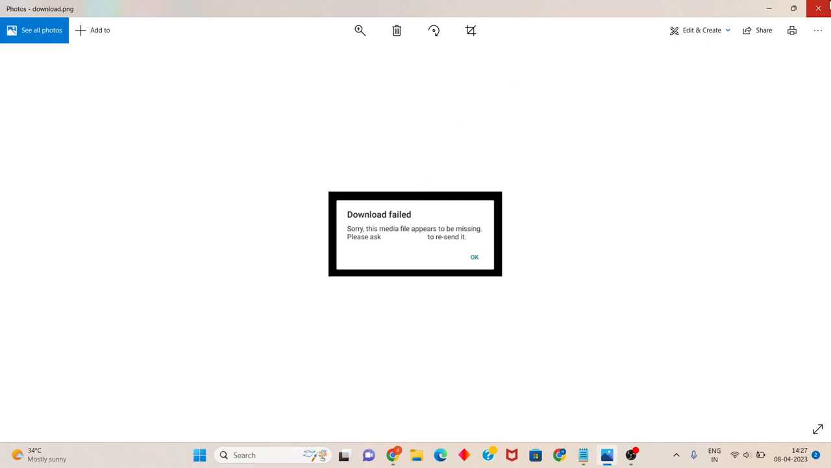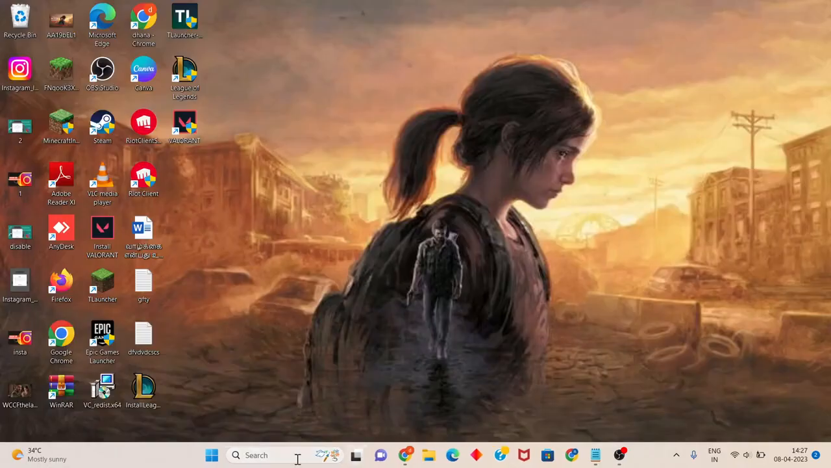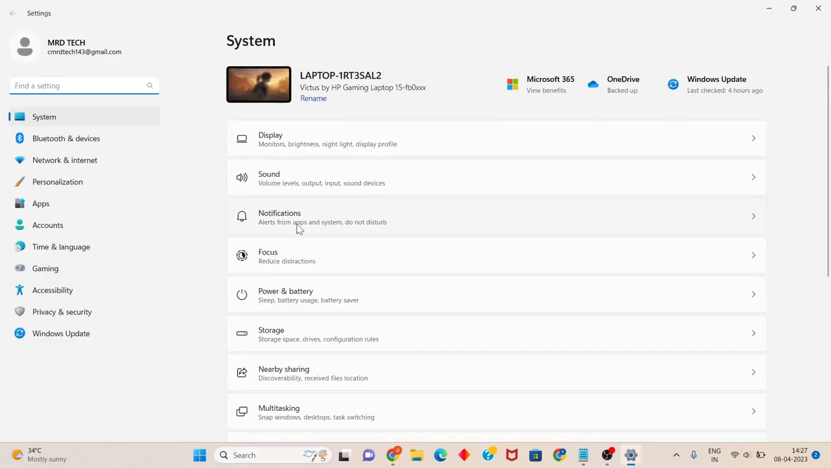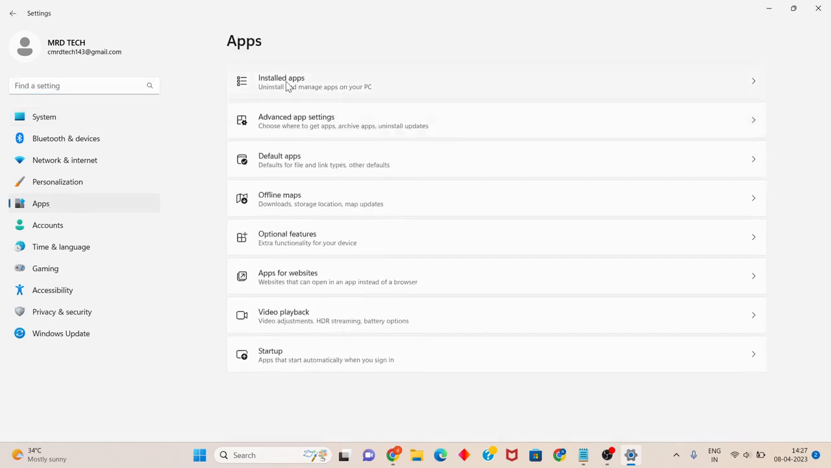First step, click on the search bar and search for settings. I'm using Windows on a PC. You will see the mobile option. You will click on it and go to clear data in WhatsApp. I click on apps.